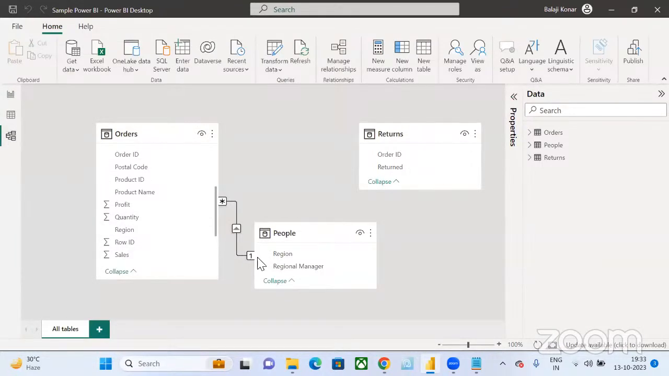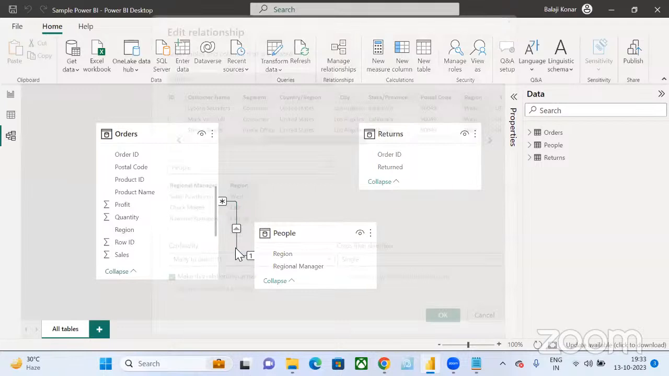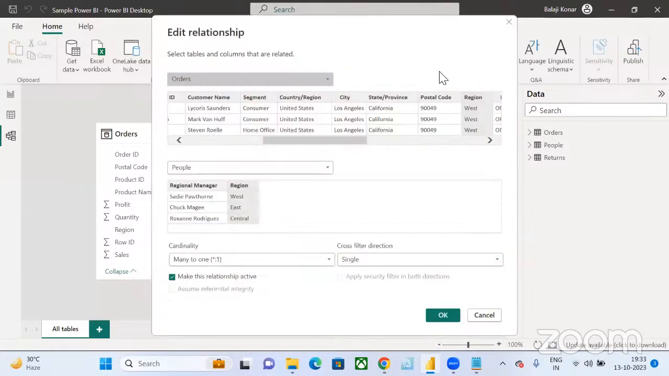Whenever the connection is between people and orders, it's called a one-to-many relationship. Can you see this? It's a one-to-many relationship. I double click onto this, and I get this window, edit relationship. If I see, it's connected from orders to people, and this is the first table, it's many to one. Can you see? It's many to one.